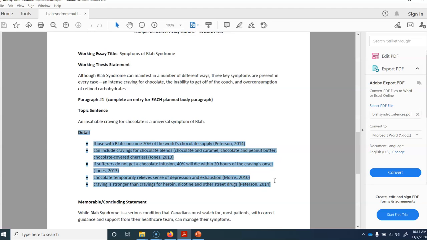Okay, so we're not going article by article or chapter by chapter or source by source here. What we're doing is we're pulling the ideas from all those different sources and now putting them together in a little bunch, okay, so that we're getting detail from different pieces of research.